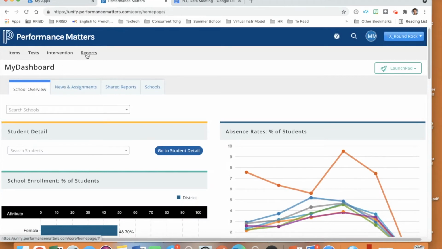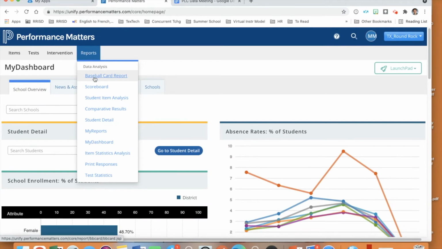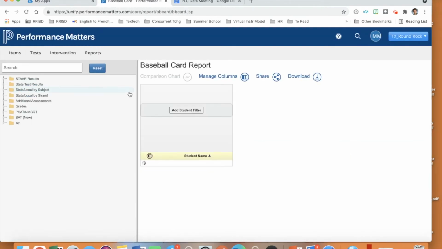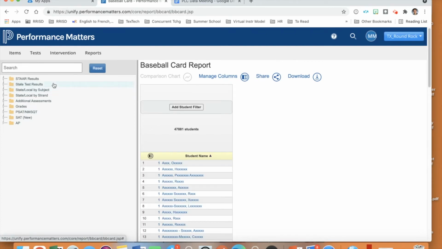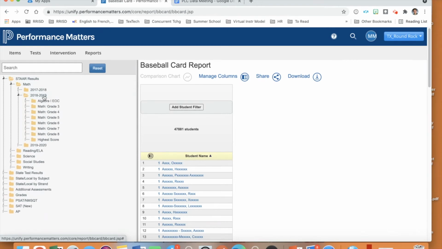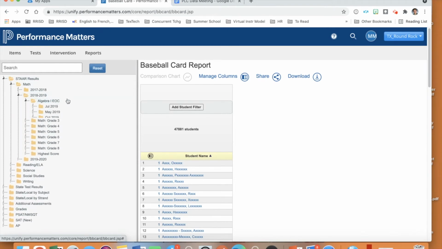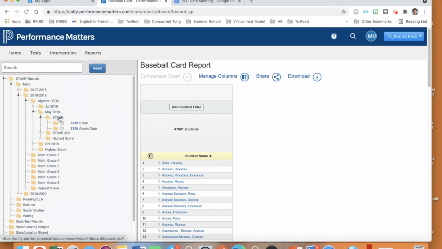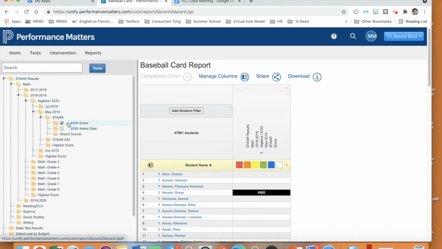So we're going to go up here to Reports and look at Baseball Card Report, which is a very easy to use, easy to build report that you can adjust to fit your needs. So we'll click on Star Results, Math, and then look at the 18-19 results, since that's where we have the most of our data. The Algebra 1 ELC, and we'll click on May, and then look at the score here, which was just going to give us the overall score.